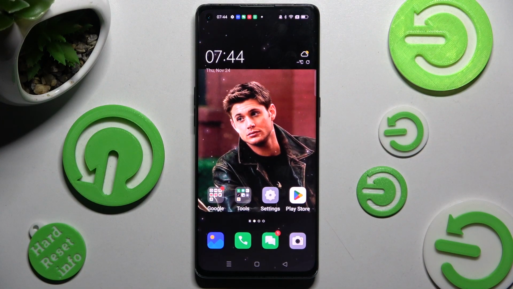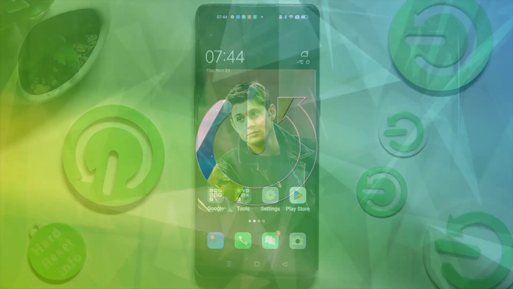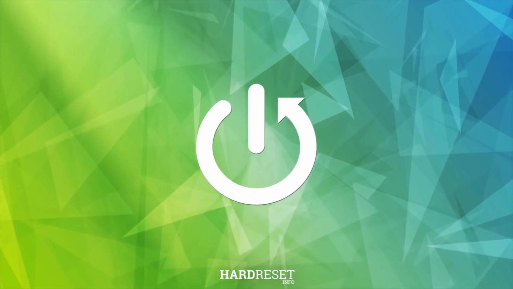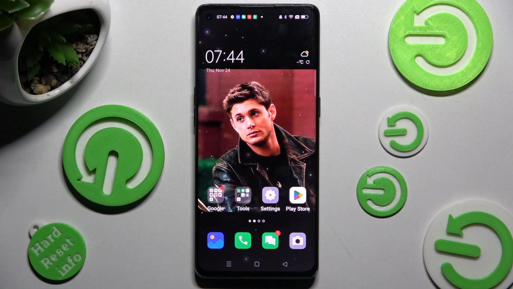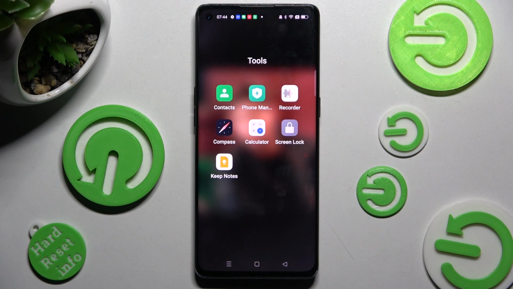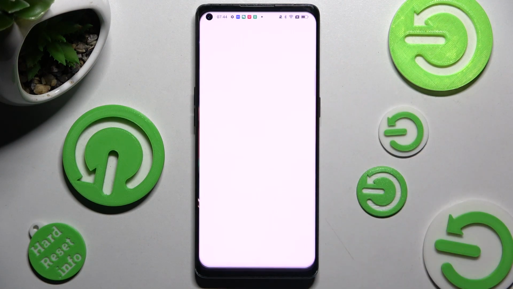Hi! In front of me is OPPO Find X2 Neo, and today I would like to show you how you can use voice recorder on this device. First of all, you need to open Tools folder, then access Recorder app.